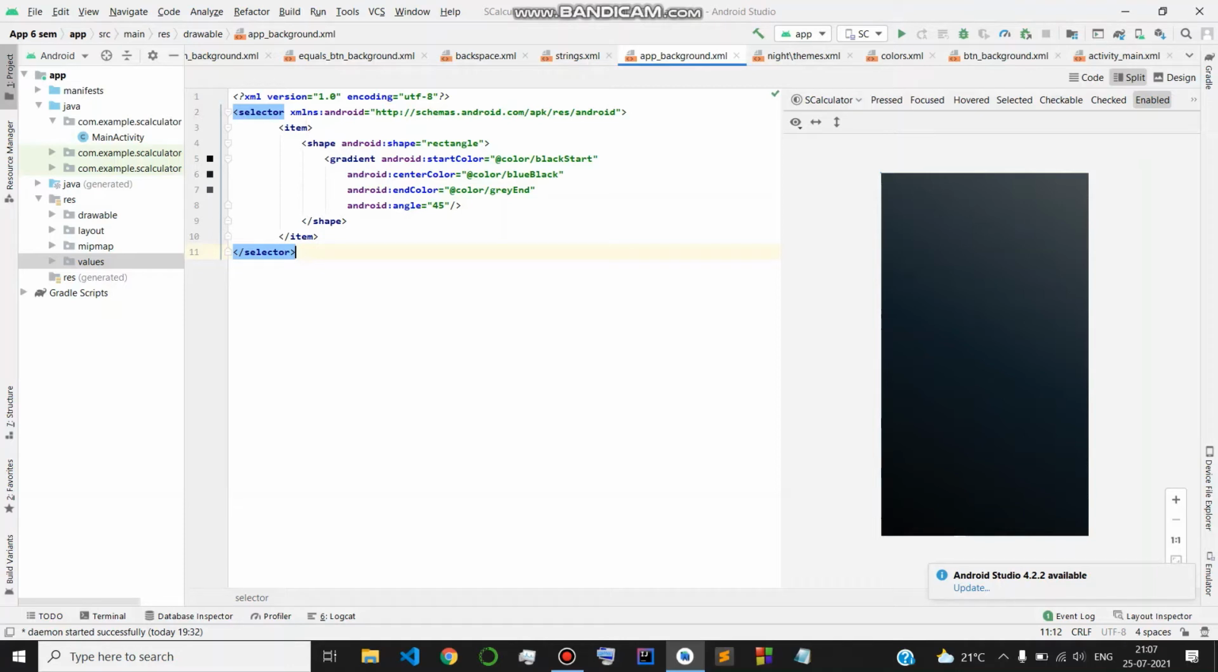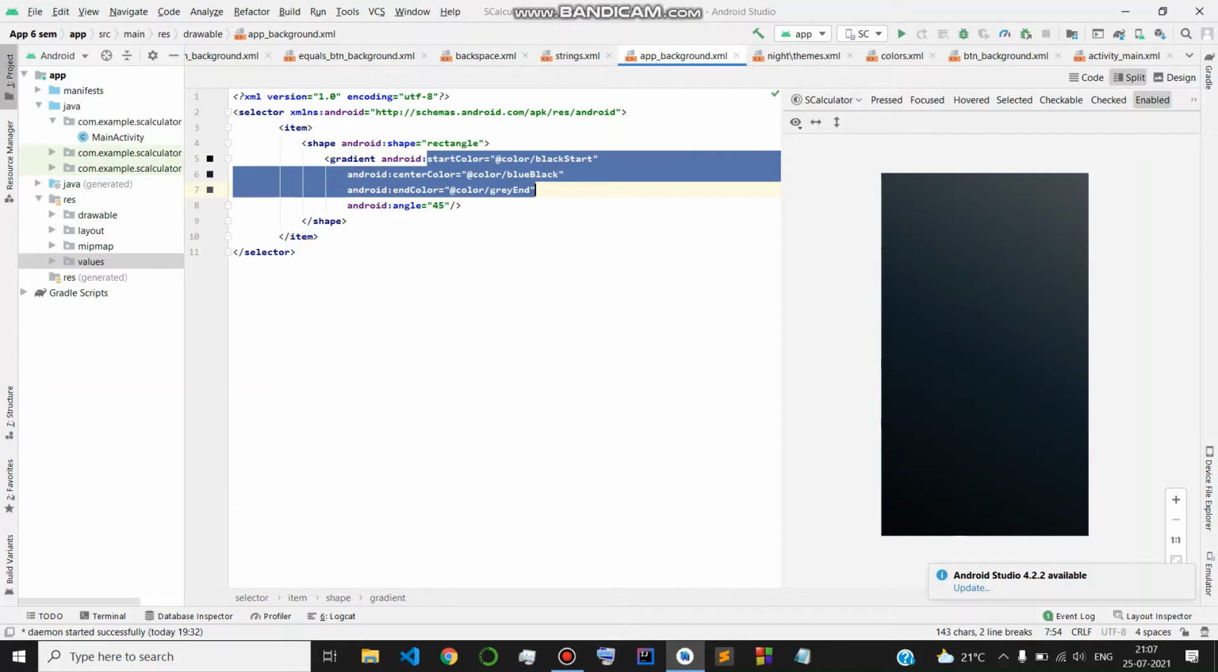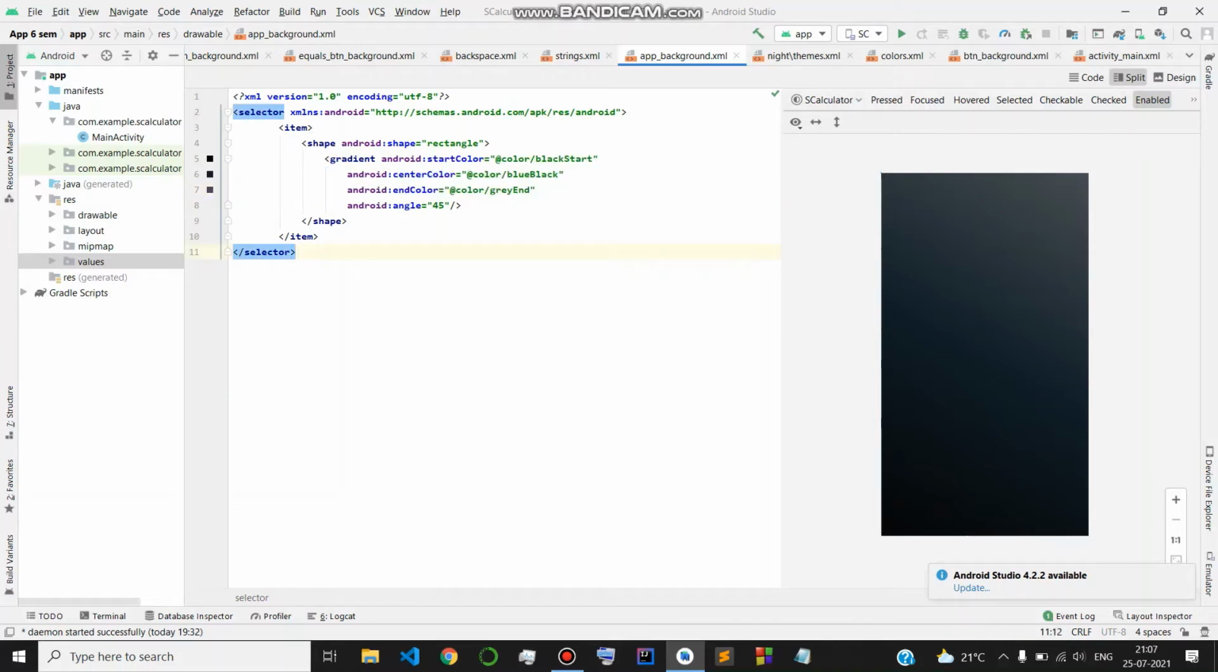The very next tag that follows after the shape is the gradient, which has 4 attributes inside it. The first 3 being the combination of colors we want, the start color, center color, and the end color. And these colors are taken from the @color, that is the colors.xml file which we have already created previously. The fourth attribute mentions angle, that is 45 degrees, and this angle is supposed to be 45 or a multiple of 45 in the range of 0 to 315.